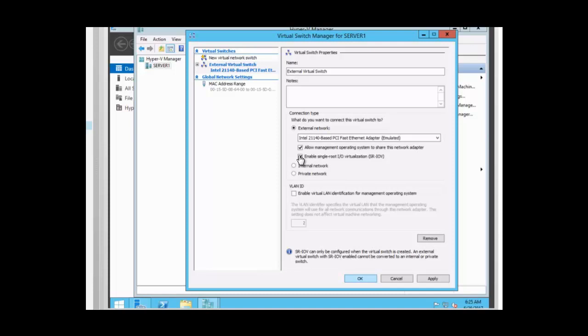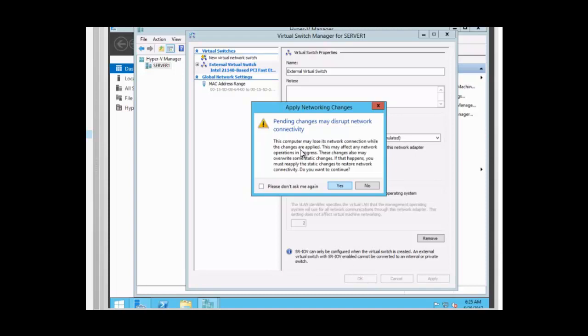Now, configuring single root input output has two stages. We have to enable single root input output on the virtual network adapter switch. And then we also have to go to the virtual machine itself and enable single root input output. So we're going to go ahead and say OK at this point. And to this message, applying network changes, we're going to go ahead and click yes.